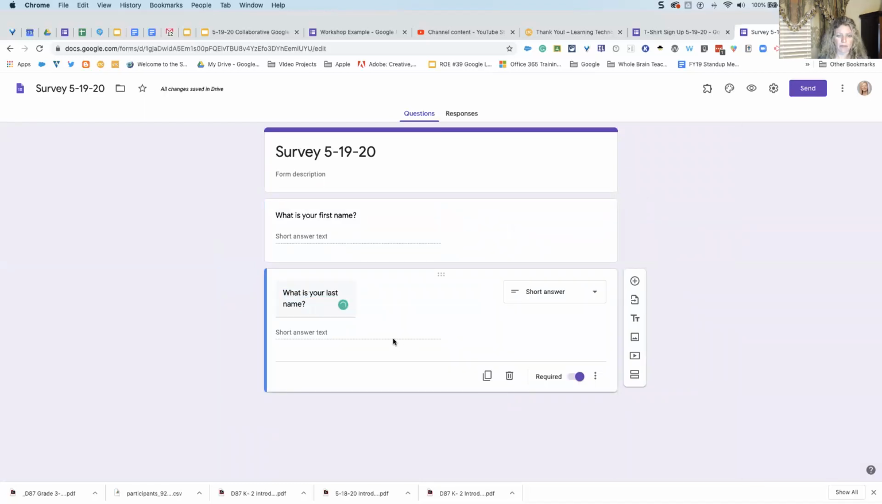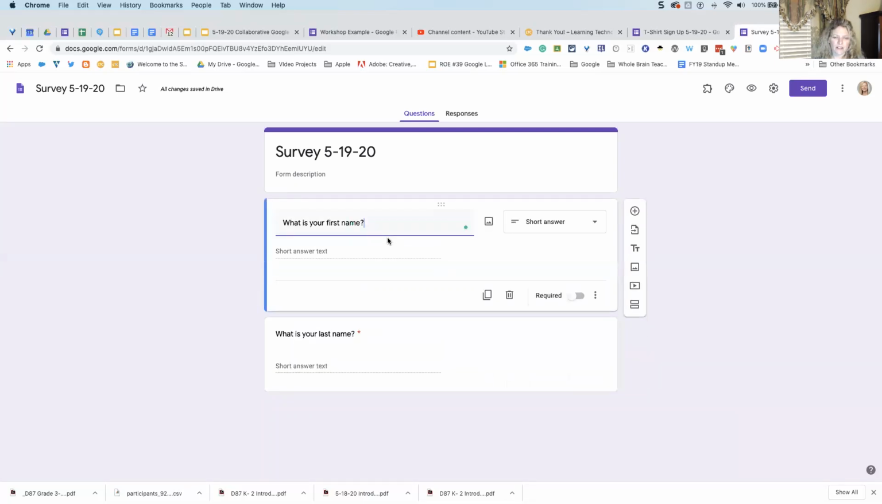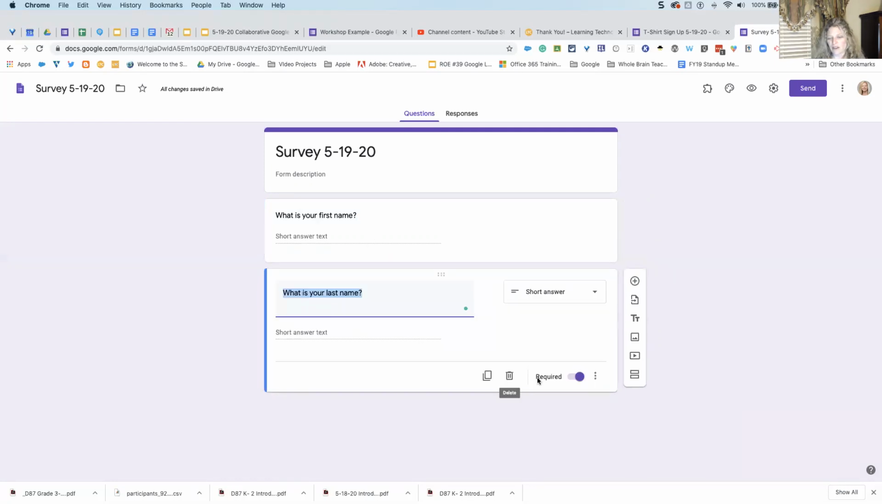So voila, it imported this question. It saved me some time in typing out that. It's short answer. Again, I can change that if I need to. Now, as you can see right here, this question has an asterisk behind it or little star. This one does not. The difference here is required.